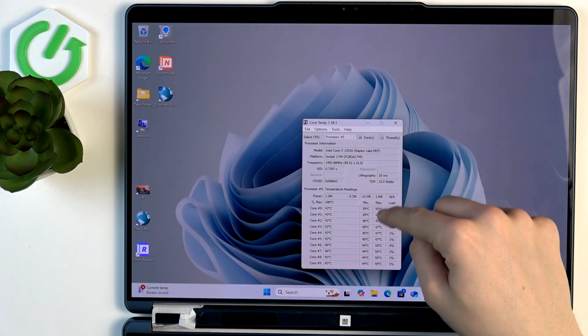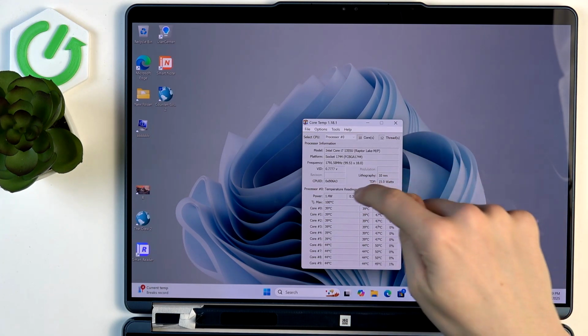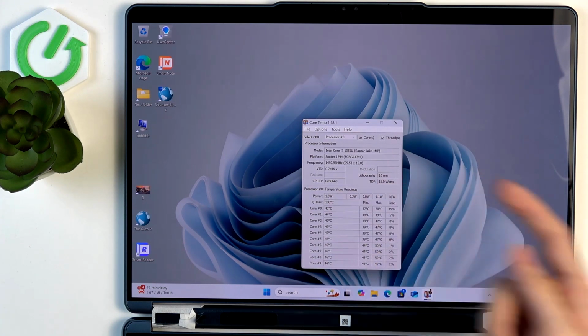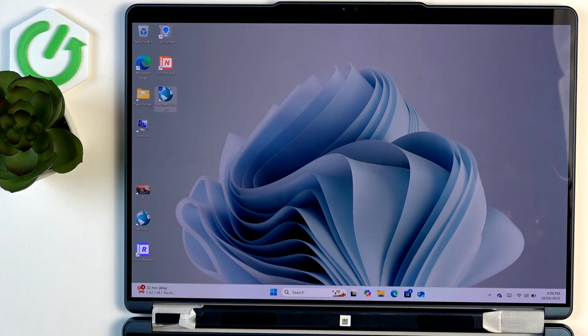And you also can see the load. And the power usage, I'm using currently now 7 watts, but a moment ago I was using 1 watt. So that's basically everything about your temperatures. And that's all for today.